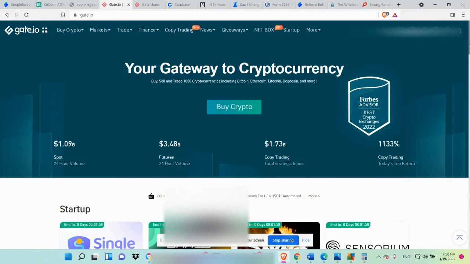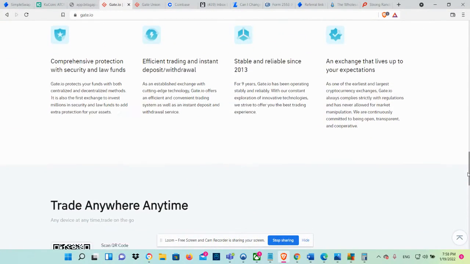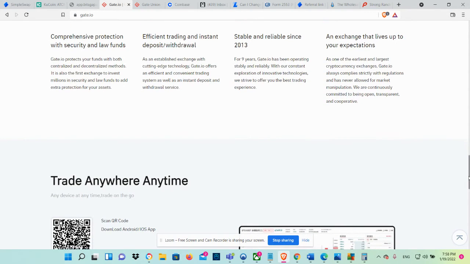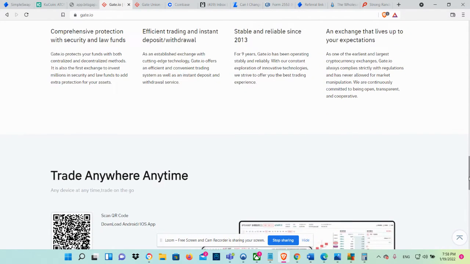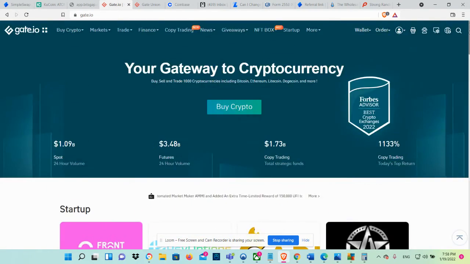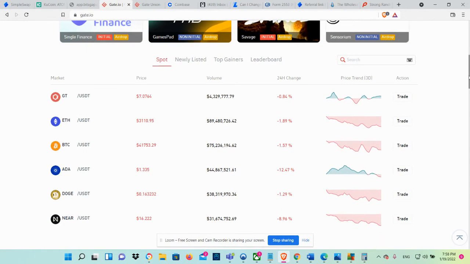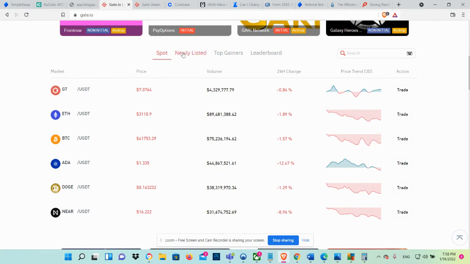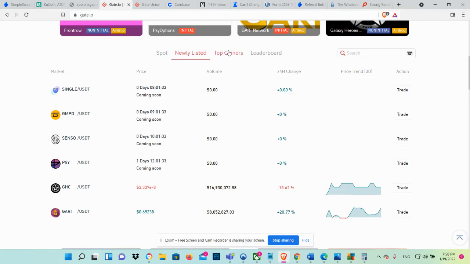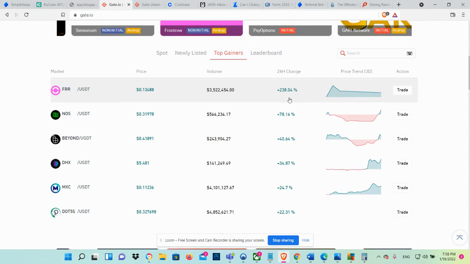And I think when you join, you get some kind of comprehensive protection, efficient trading, stable and reliable since 2013, and an exchange that lives up to your expectations. Okay, and then it shows you some of the markets in the spot and the newly listed coins, the top gainers. Look at this, 238% in 24 hours, guys.